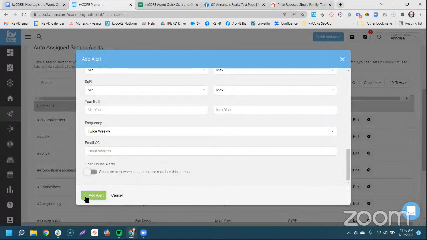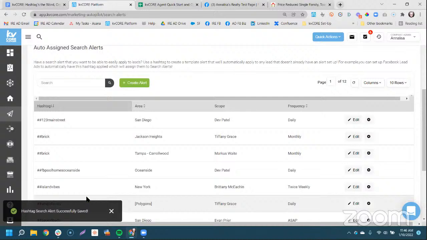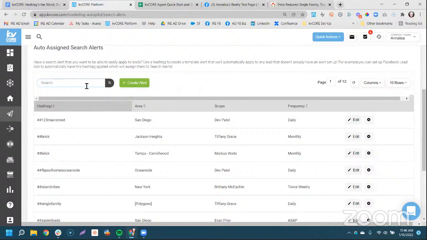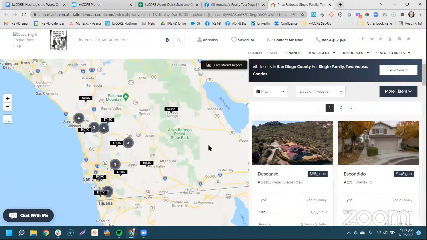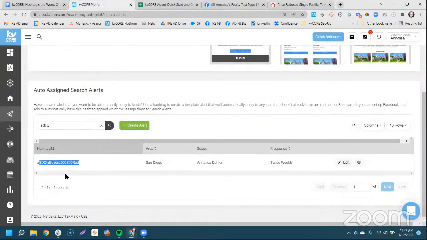So when you click add alert, we have now added that tag in, and we can actually find it in here. So it was SDCTY. We can actually do a keyword search here to find it. And we can see here's my tag. It's going to trigger to San Diego from me twice a week whenever that tag hits. So now anyone that follows this link we created for the squeeze page and registers will automatically get listing alerts set up.